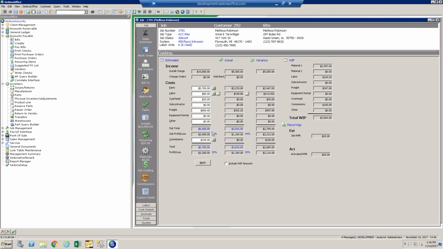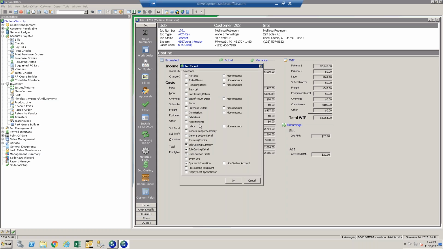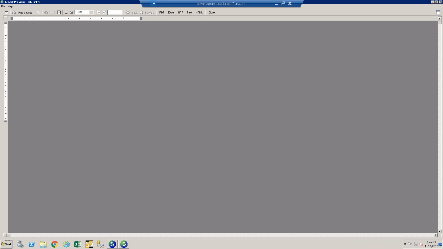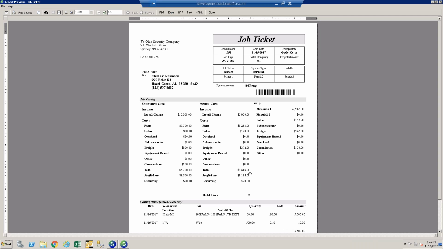And you know what you can do? You can print preview, and this is your job ticket. I think most people are familiar with the job ticket. A lot of people print this for the customer, but you can print it for yourself, and you can print it for job costing summary, job costing details. You can get those things to show on there. Okay. I mean, at that point, you're already looking at the job, so this is like an extra step you may not want to go through.